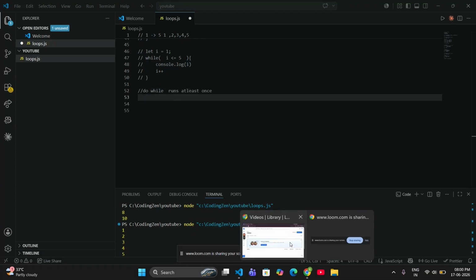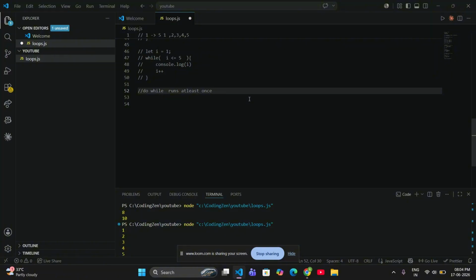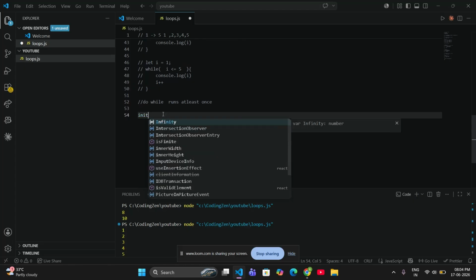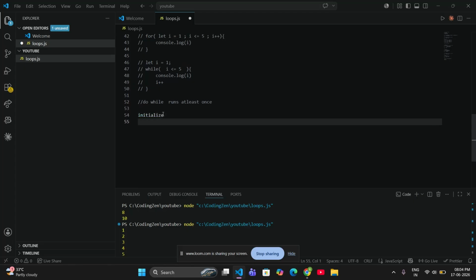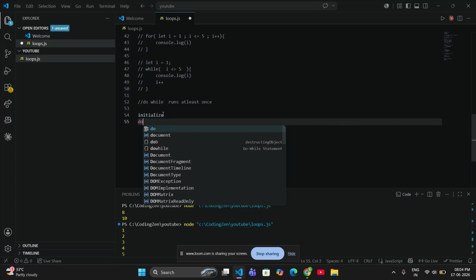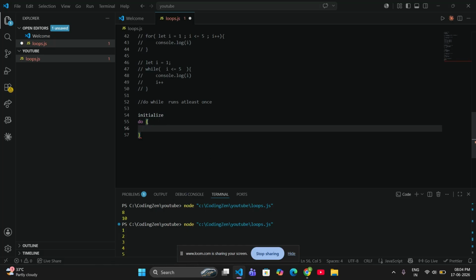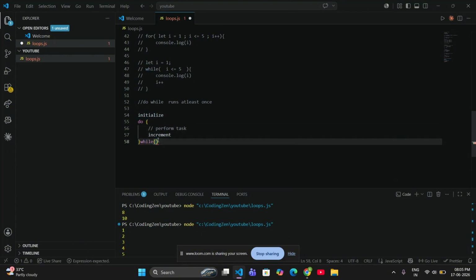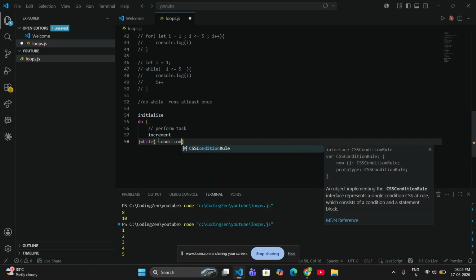This is the difference between while and do while. Right? Now let's see the syntax of the do while loop. The syntax of the do while loop is similar to the while loop. First of all, we initialize a variable, then we use the keyword do to do some task. Inside these curly brackets, perform the task, and then increment or decrement the value of the initialized variable, right? And after that, we use the while keyword, and inside it we write the condition.